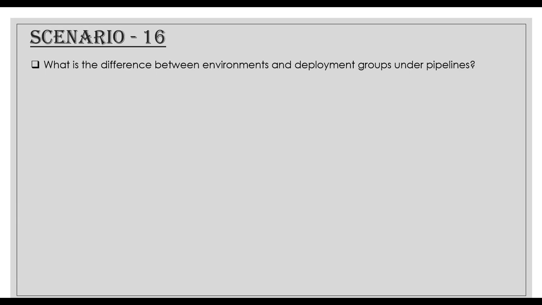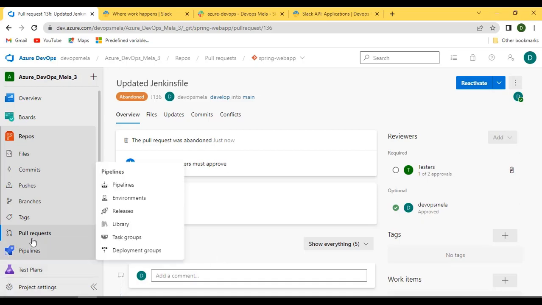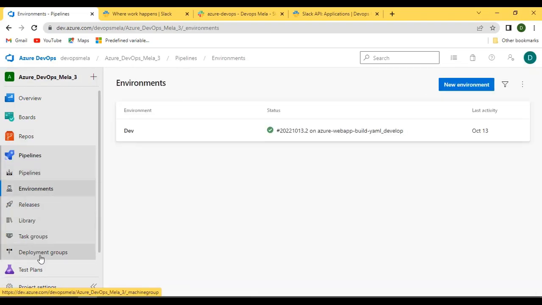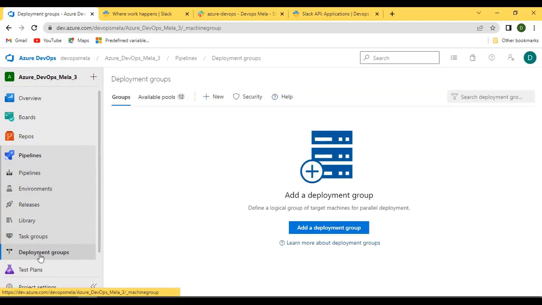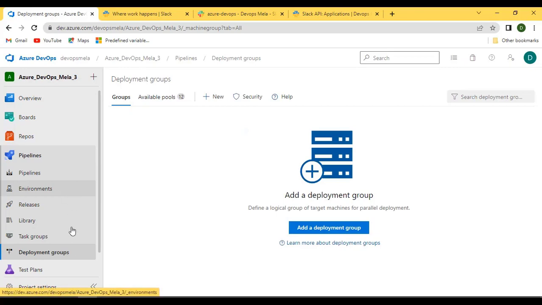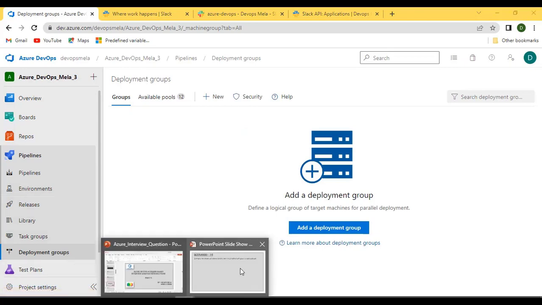Very interesting question. What is the difference between environments and deployment groups under pipelines? If I come down to my pipeline section, there is something called environments over here, and something called deployment groups over here. What exactly are environments and deployment groups? Let's see that.